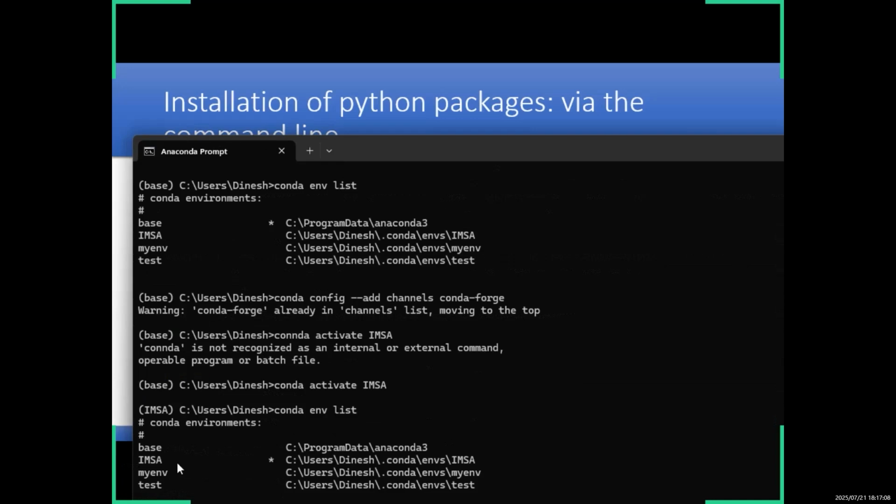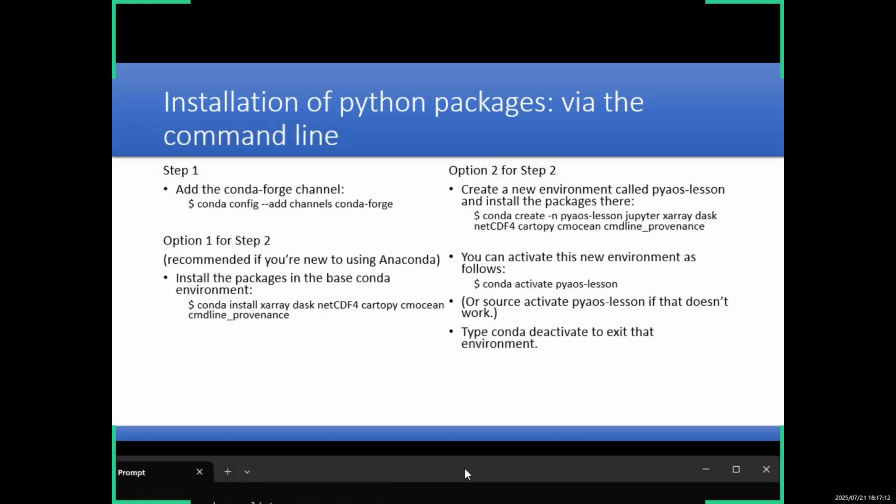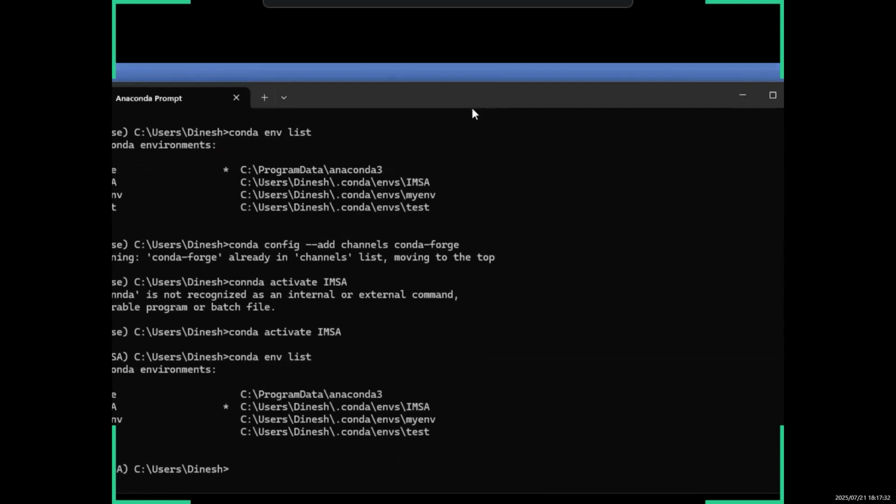So now what you guys can do is try to create an environment. What's the command to create an environment? Now you know the command. You don't need to type all these things. Conda create dash n, then you can type your environment name. Just type IMSA training or something. I will also follow up with you guys.